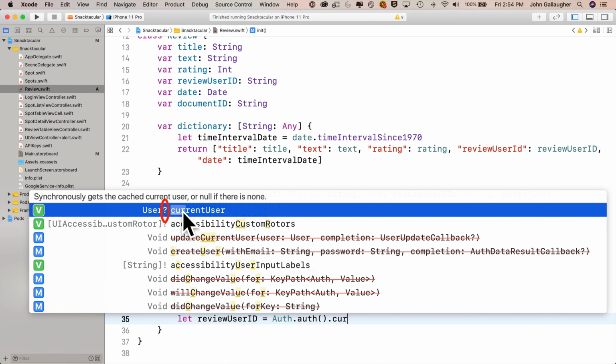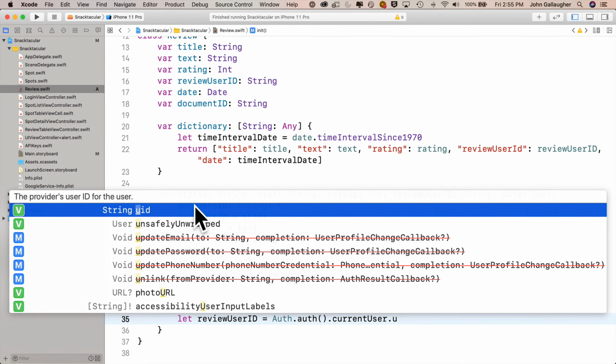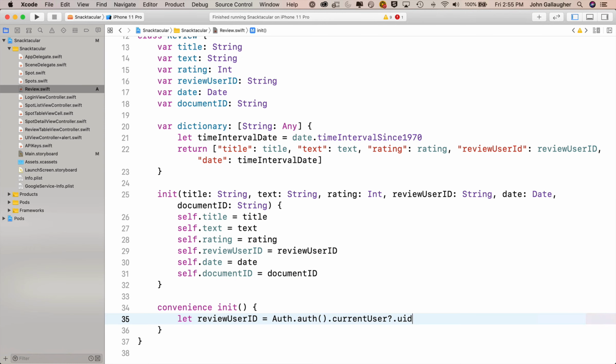Also note that current user is of optional Firebase type User, so we're going to have to deal with the possibility of this being a nil. Dot uid, and code completion says this is the provider's UID for the user. That's exactly what we want, that unique user identifier. So select that. Xcode should automatically add a question mark after current user because that was an optional. Now that does create a bit of a problem for us because we want to make sure that what we're saving to Cloud Firestore is going to be a full string.